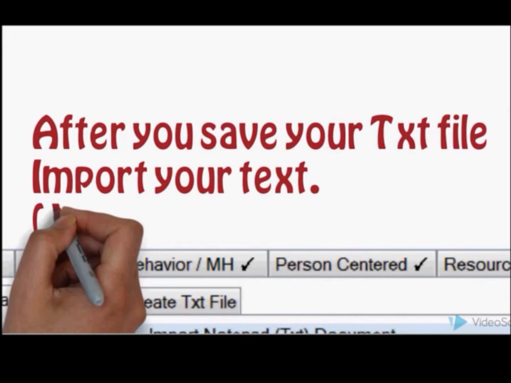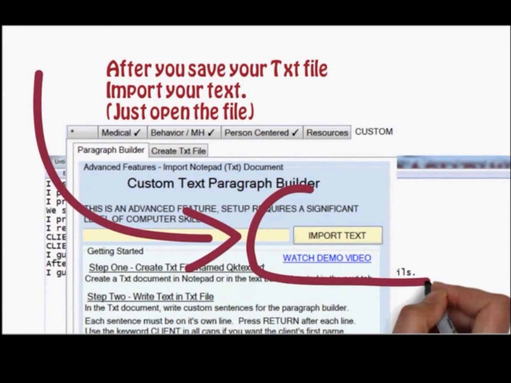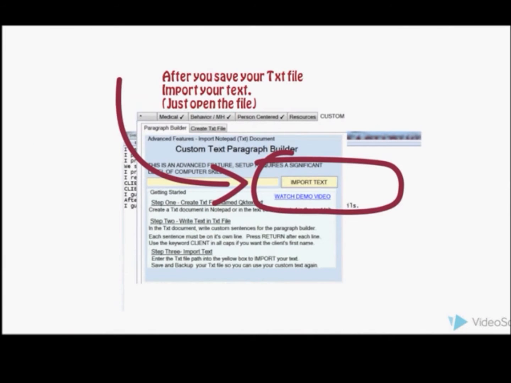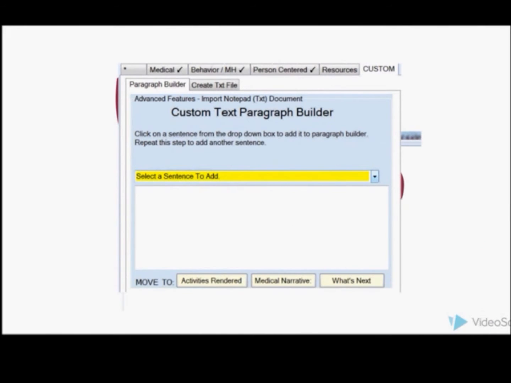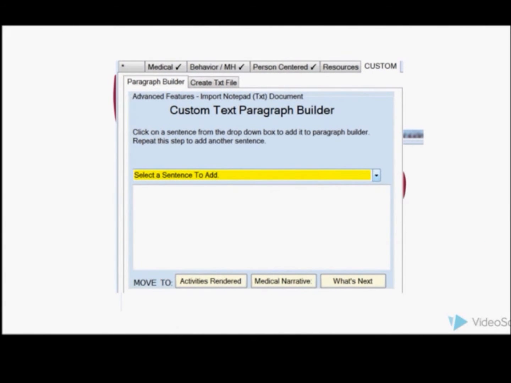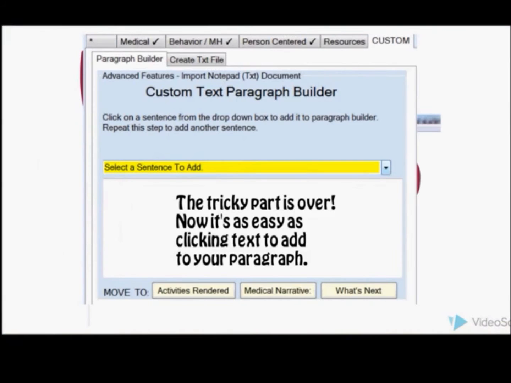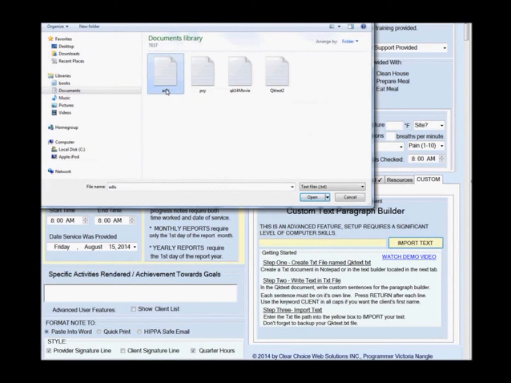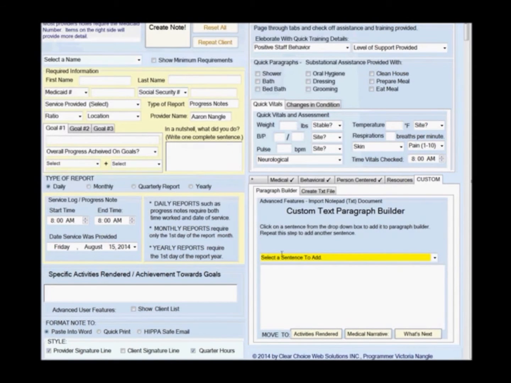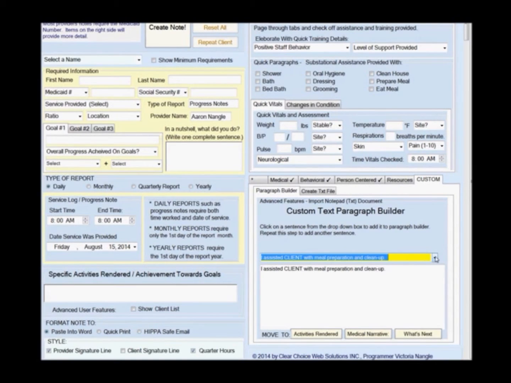Now, after you save the text file, import your text file. Just open the file up, and there's the import text button. Now, the custom text builder can do wonders for you. You just have to take the time to learn everything. The tricky part's over once you do that. Now it's easy. You're going to import your text, get it from where you saved it, and then boom, there it is, right in the drop-down box. Look at all the different sentences that you created to add into your note program.